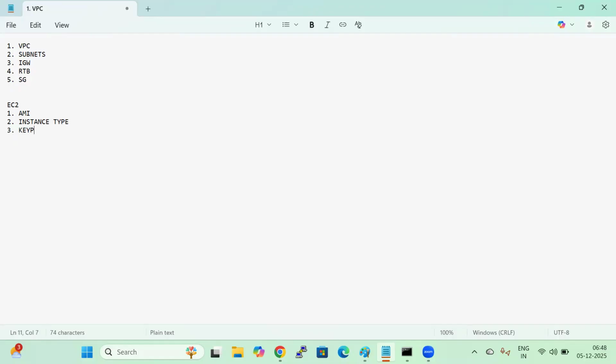Key pair. Key pair is very important. What is meant by key pair? We will discuss that. The fourth one is subnets, in which subnet we want to create the server, and the fifth one will be the security groups. Among these, we have configured the subnets and security group. We have created a place to create the servers.